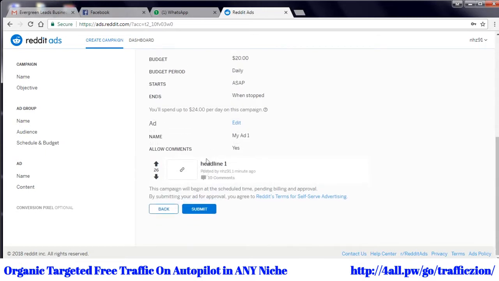So if everything's in order, submit your ad for approval. And once it's approved, your ad will immediately run. And this is how you use Reddit to syndicate your content.